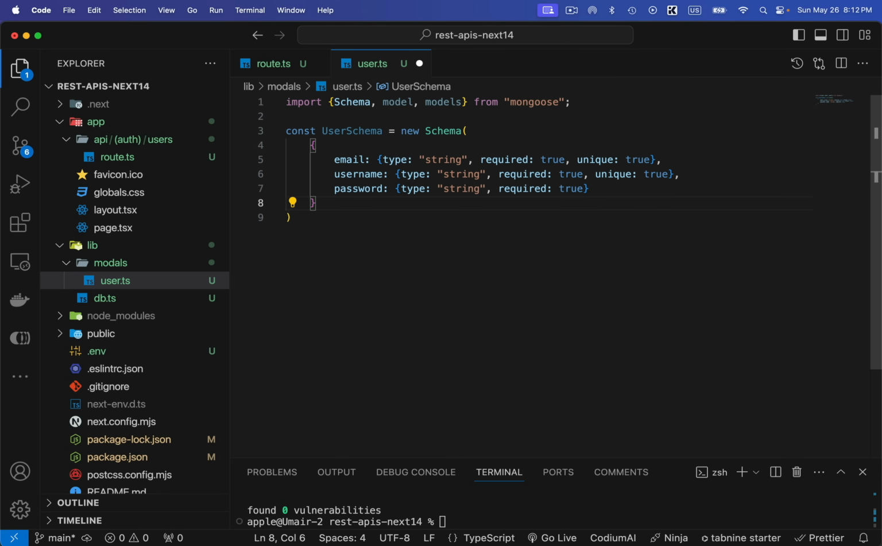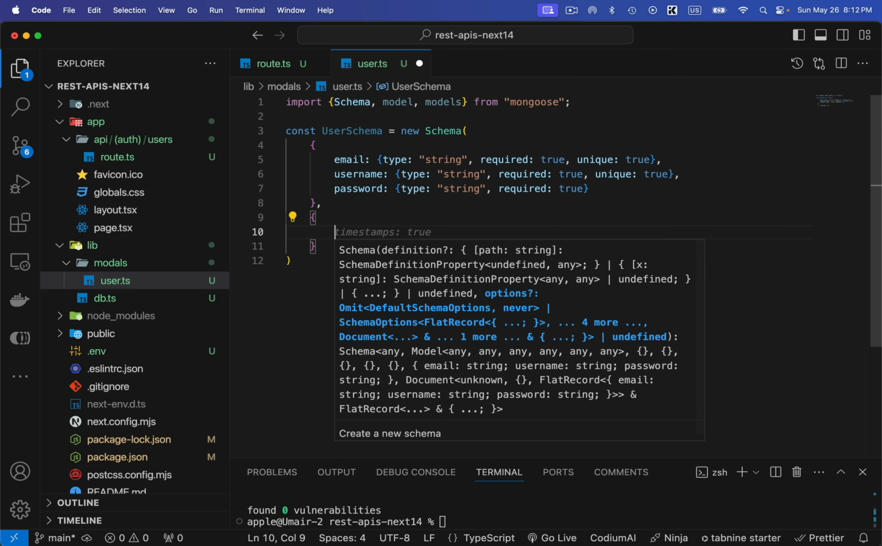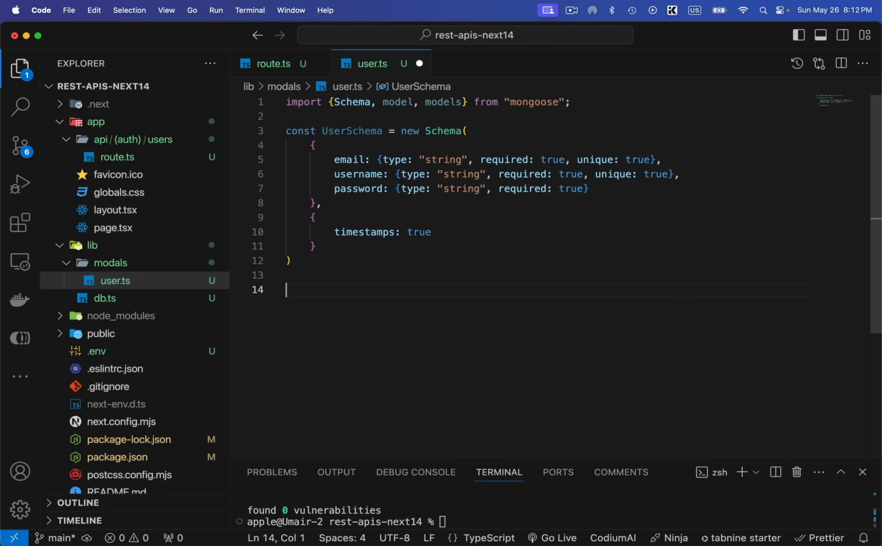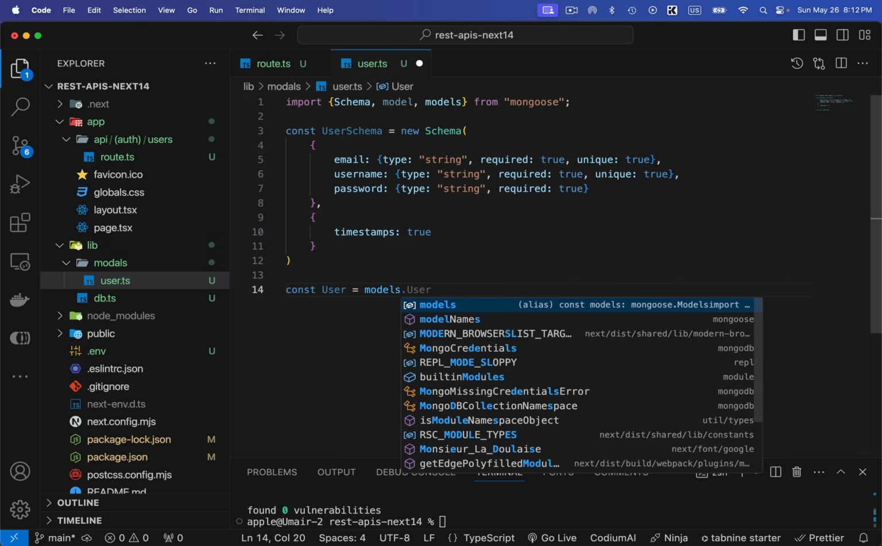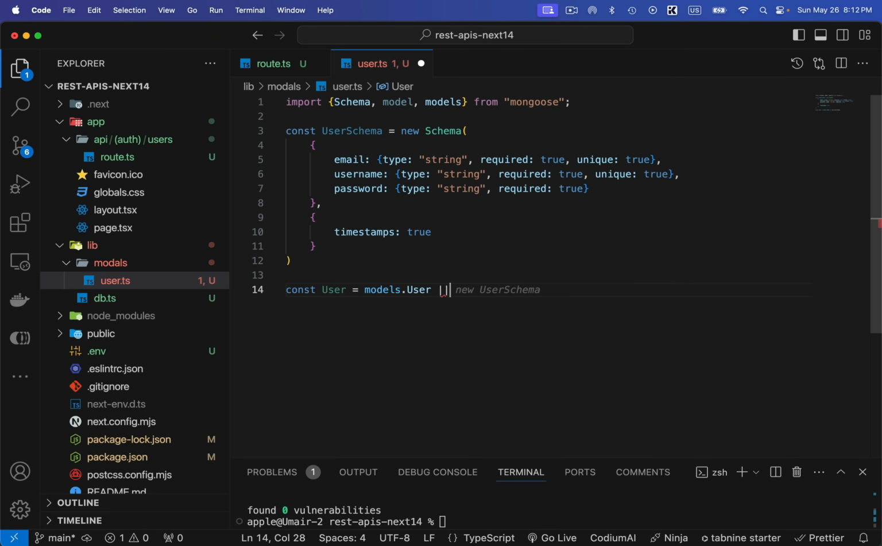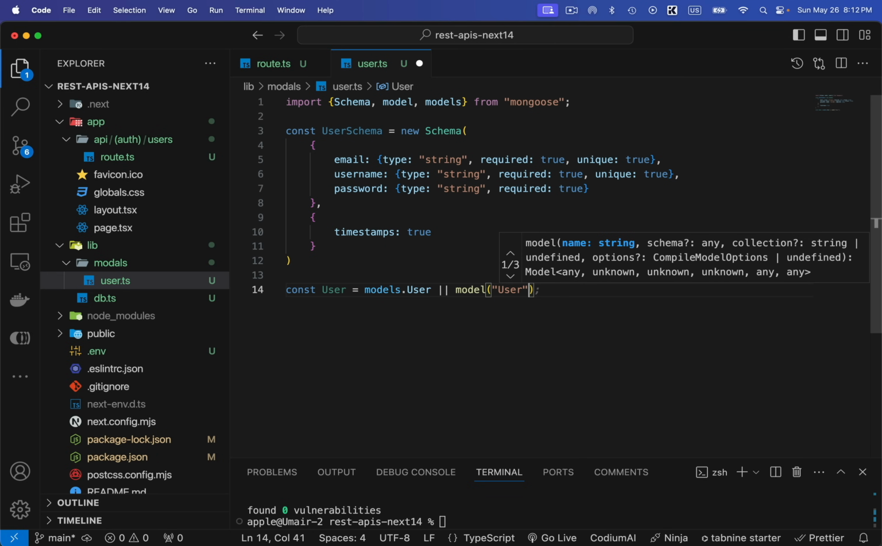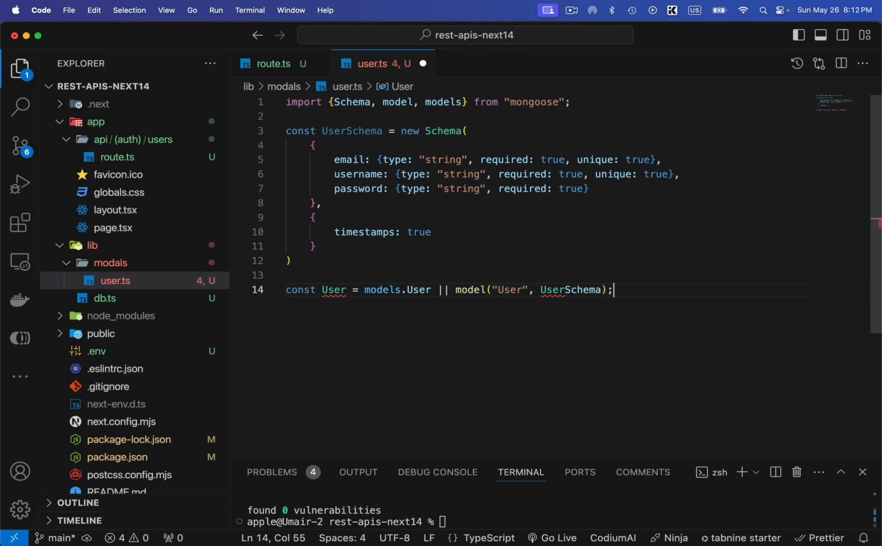Okay, and after this, I'm going to add another object. Whenever a new user gets created or updated, I want the createdAt and updatedAt timestamps to be automatically created in my database. So timestamps equals true, and make sure you add this. After that, I'm going to add const User equals models.User or model, and then I'm going to add User, comma, and then the UserSchema.